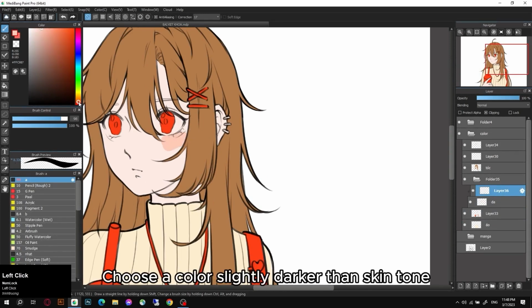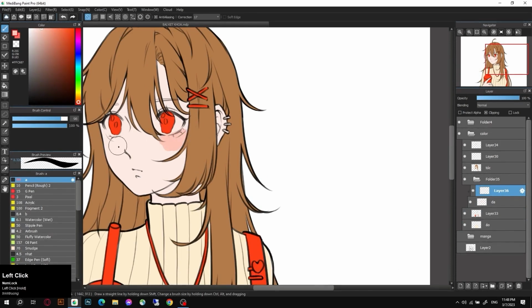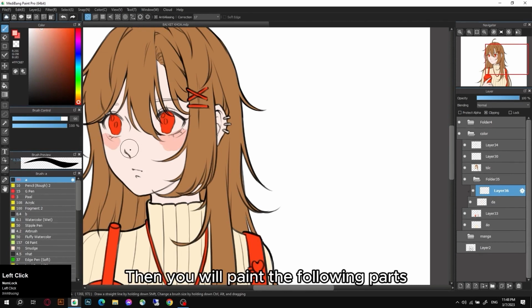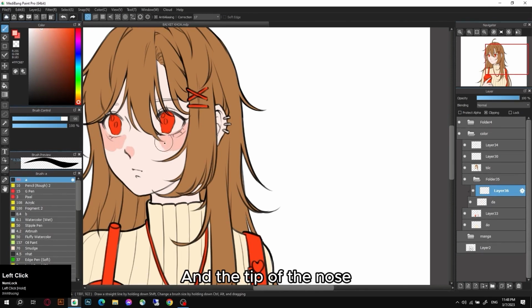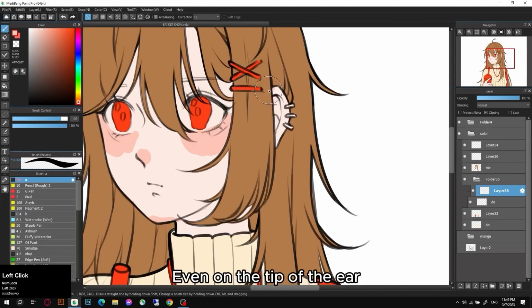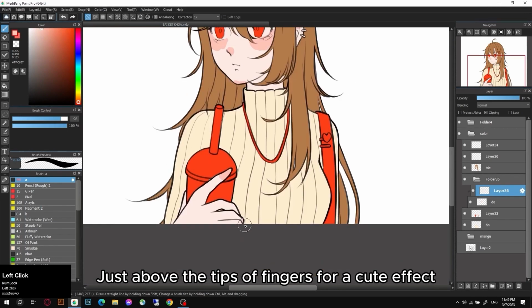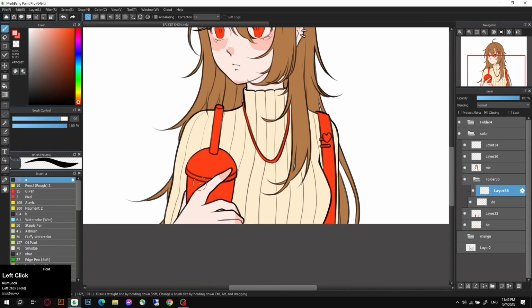Choose a color slightly darker than skin tone. Just a little bit. Then you will paint the following parts. That's under the eye bags are the cheeks. And the tip of the nose. And a little bit below the chin. Even on the tip of the ear. Just above the tips of fingers for a cute effect.